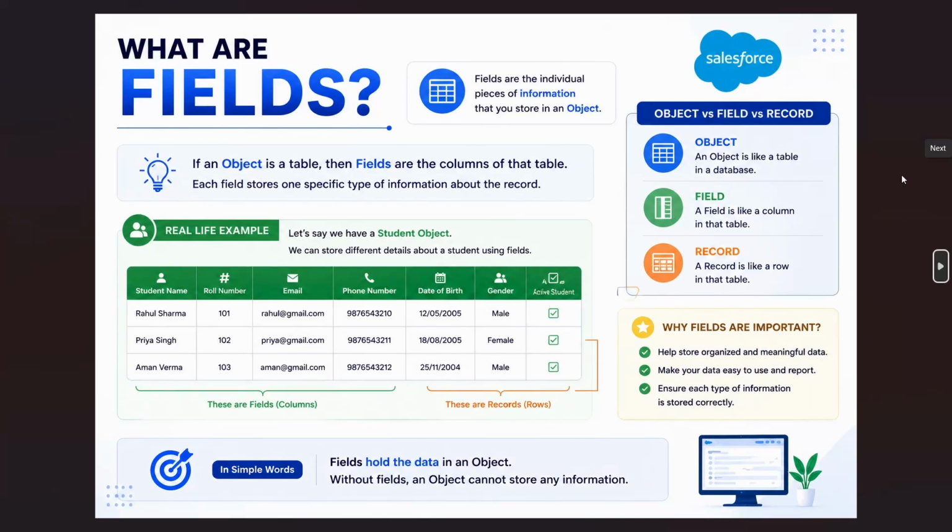Now in this video we will learn what are fields. Okay, now we have an object. The next question is, how do we store information inside the object? The answer is fields, obviously. And that's what we will understand here. What are fields? Why do we need them? And different field data types. And finally we will create a few fields inside our Salesforce object.